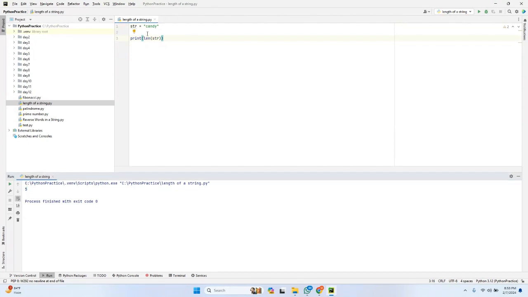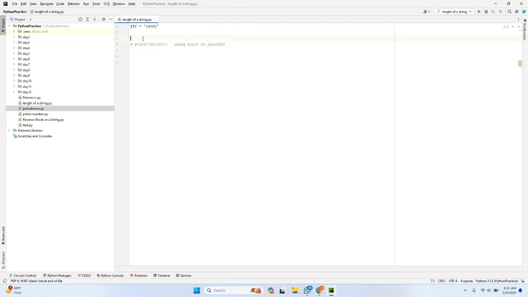Similarly, without the native functions of Python. Native functions mean the functions which come along with Python. So without a native function, how can I find the length of this particular string? Let me comment this out. Native functions are also called built-in functions. What I am doing, using the built-in function, is printing the length of that particular string. This is approach 1. Let me discuss approach 2.